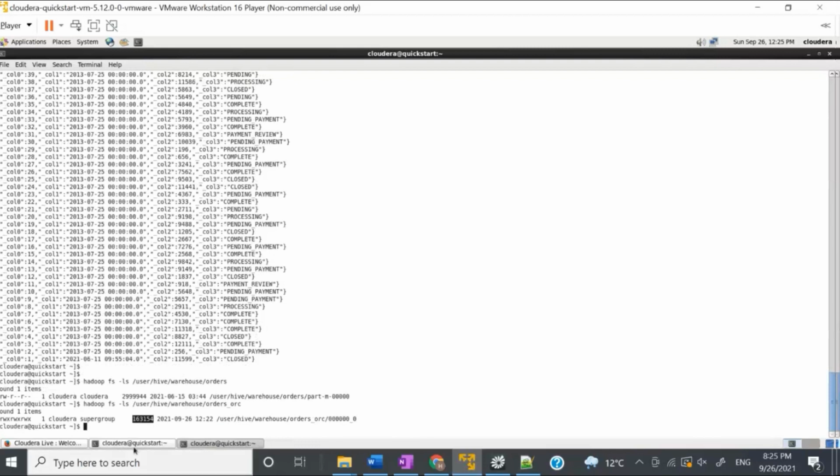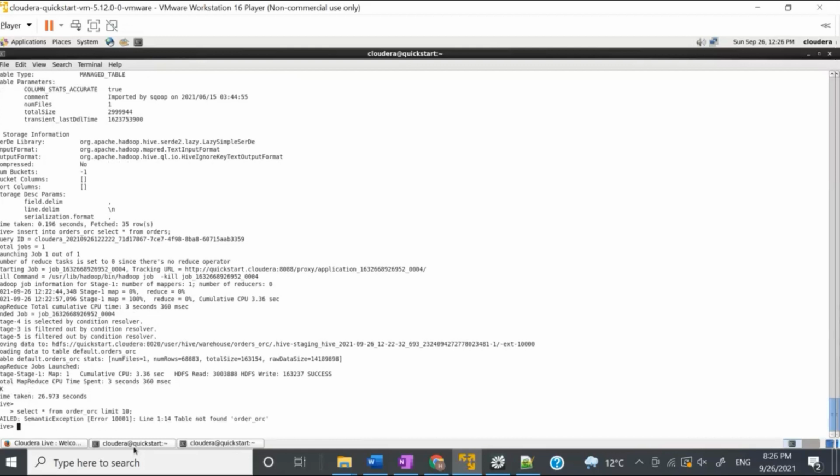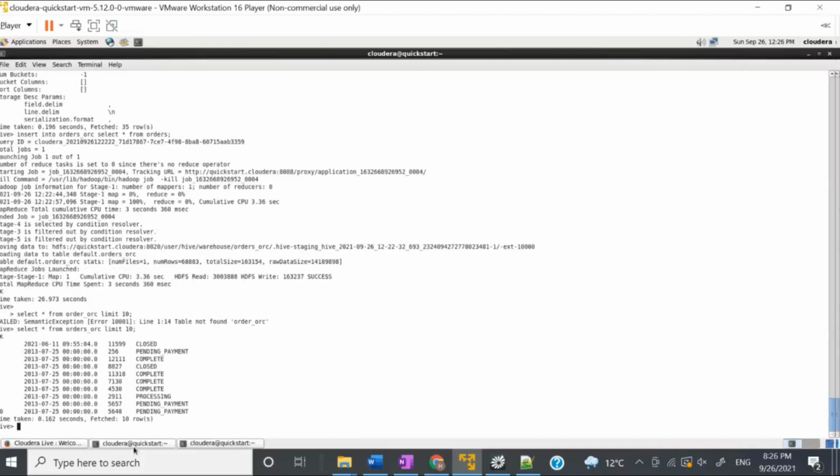So first thing, we can read it from Hive. Select. We do not need to worry, as a user, about how data is stored behind the scene. For us, everything is the same, and we'll say limit 10, right? So, sorry, select star from orders. Okay, so now this is one way.